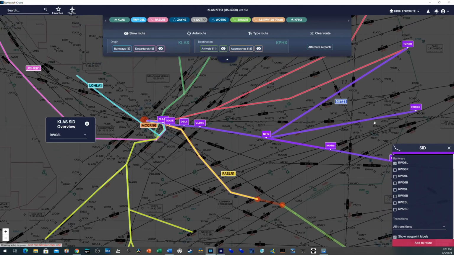So for this NITZ, you can transition out of NITZ itself. You can see all transitions here, or just the NITZ transition, or the HOSI transition. So it's only the HOSI transition that is shown, but the rest is hidden. So you can transition to HOSI, or you can transition from NITZ itself. So after NITZ, you are using a direct route rather than using the SID. That is the beauty of Navigraph.